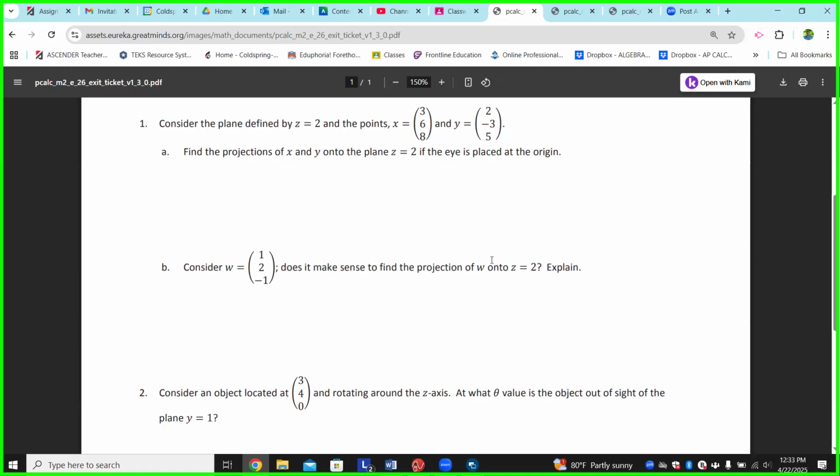No. 10 divided by 5 would be what? 2. Yes, sir. One more time. It's just the name of the vector.